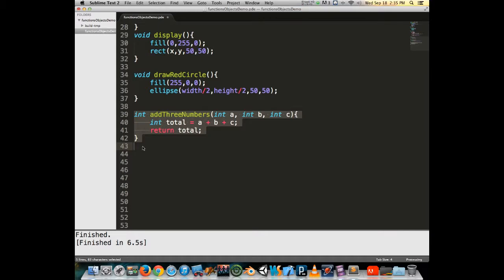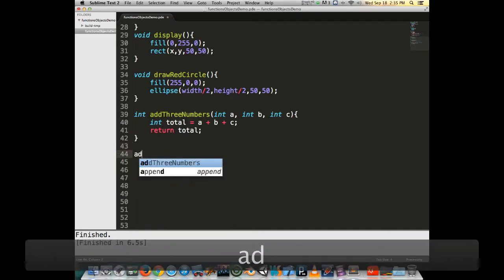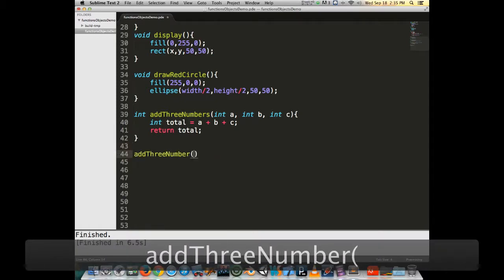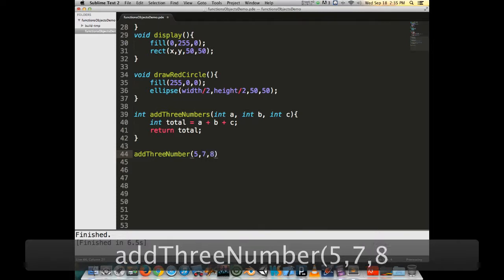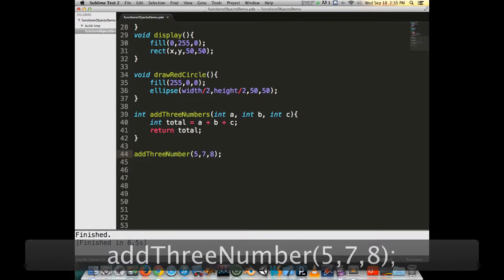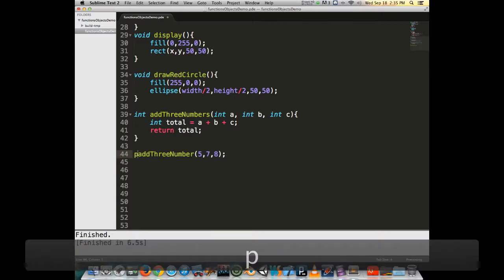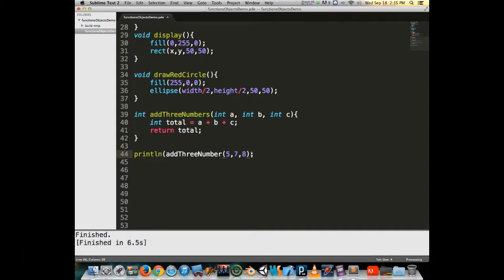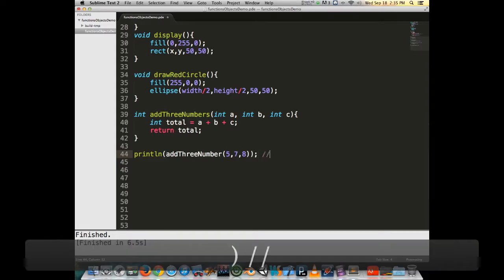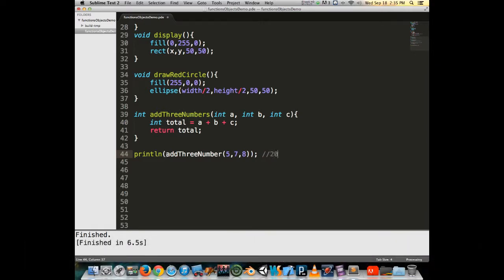If I want to use this line that I have here now, I would say add 3 numbers, 5, 7, 8. Like that, and then it would spit back something, but I would actually have to be asking for it. So I would either have to say print line like this. And we know that the answer to this then would give me an answer of 20. So it would print out like this.